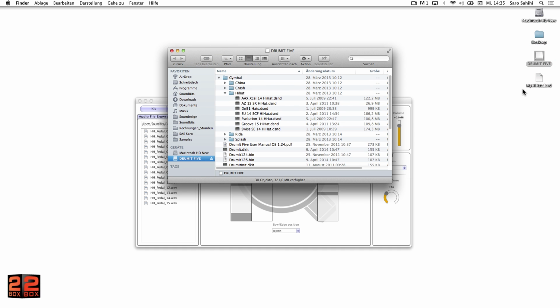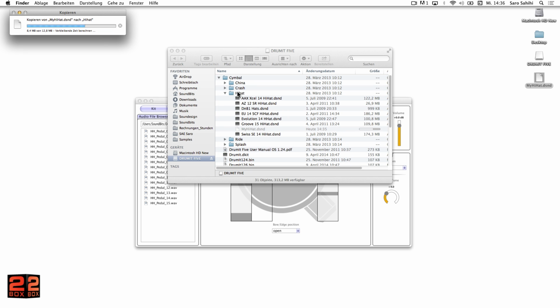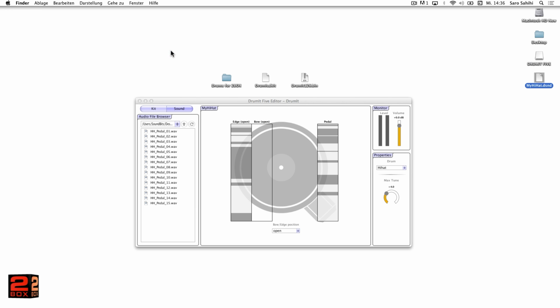Now we have learned how we can create our own toolbox sound from existing WAV files. Enjoy trying it on your own!